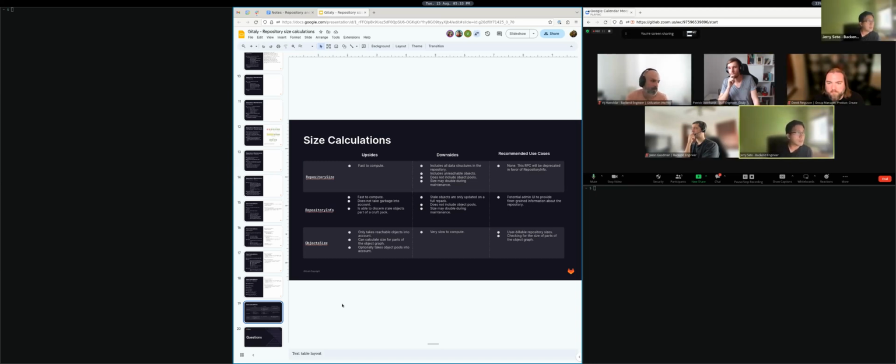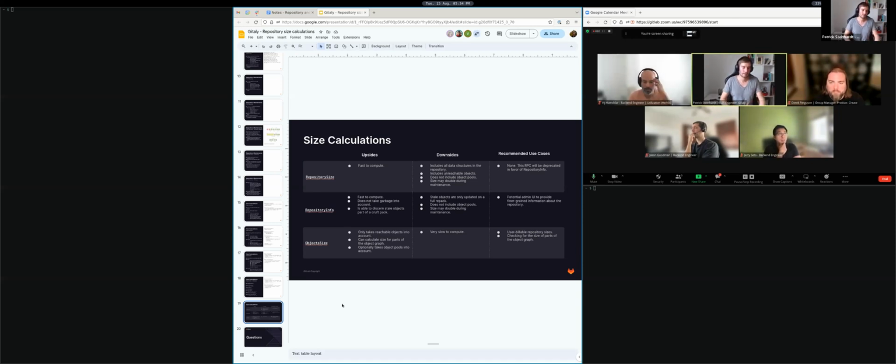Yeah, I had a question about the repo size calculation. Just curious when we actually get to a state, or how we actually get to a state where we're double counting objects. It basically is a race condition. And the thing is, the bigger the repository, the more likely it is to hit this race condition.